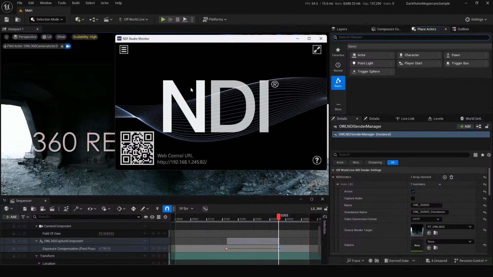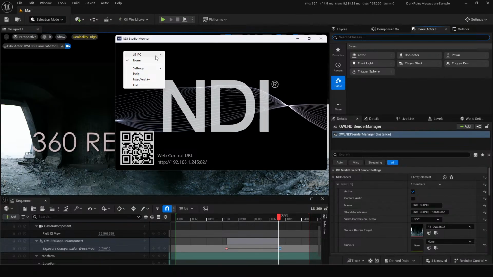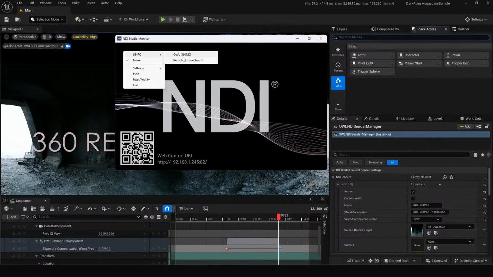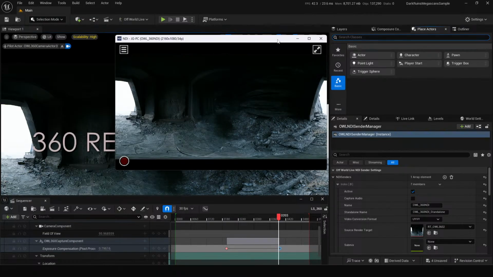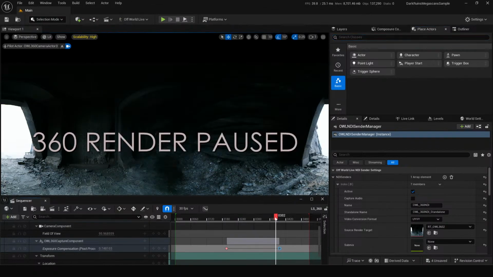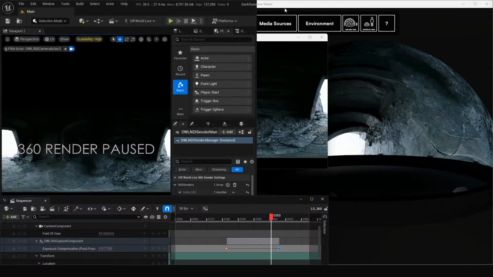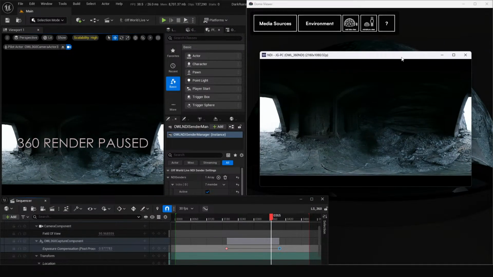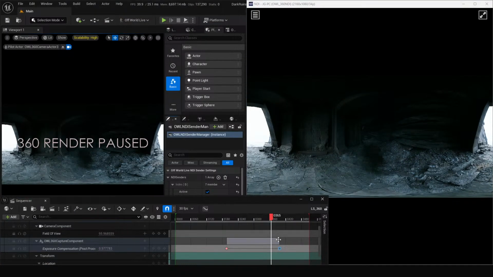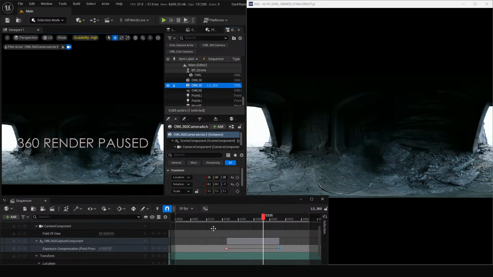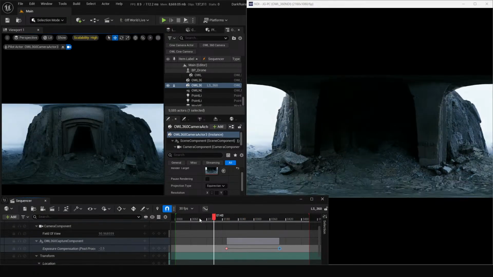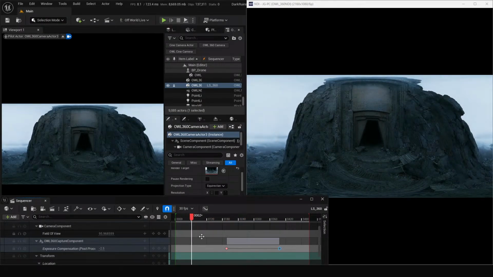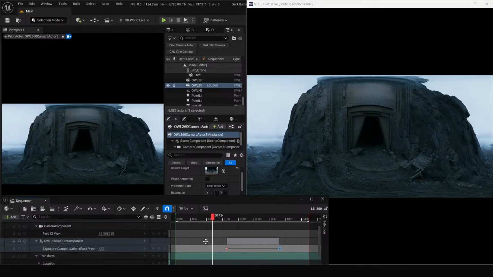NDI Studio Monitor. It's quite a good debugging and testing tool for NDI. We can see here we've got this OWL360 NDI, which we set as part of the NDI sender. So we've got this other little window that demonstrates the fact that we've got a real-time output. Looks like we need to unpause our render target. But with a little bit of delay, we've actually got another preview of what we're seeing here.